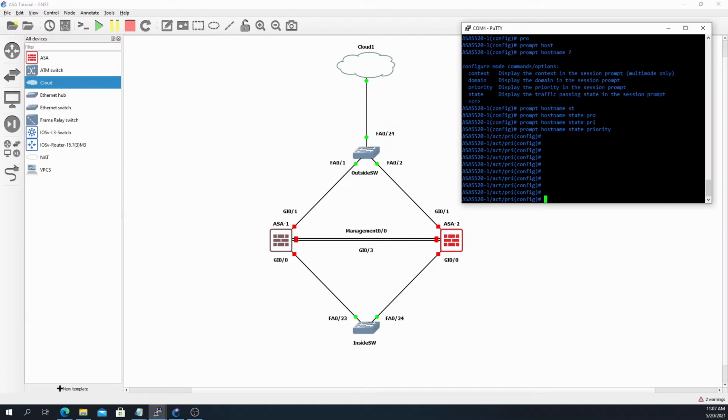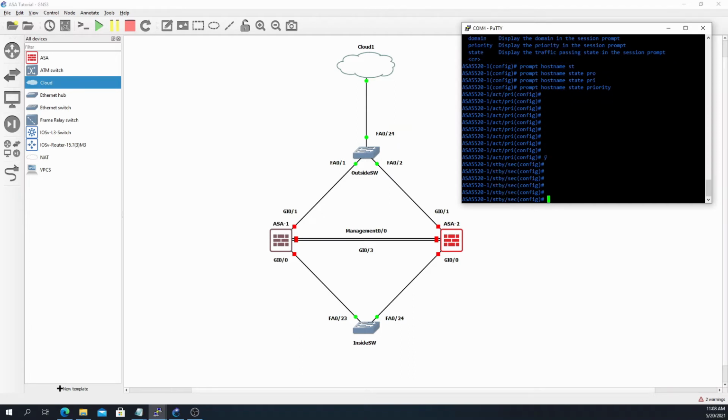Let's move over to ASA 2. Do you see that we don't need to enter that command on ASA 2, because now that they are an active standby failover pair, it automatically applied that to the second ASA. So we see that on the second one we're standby and it is secondary.